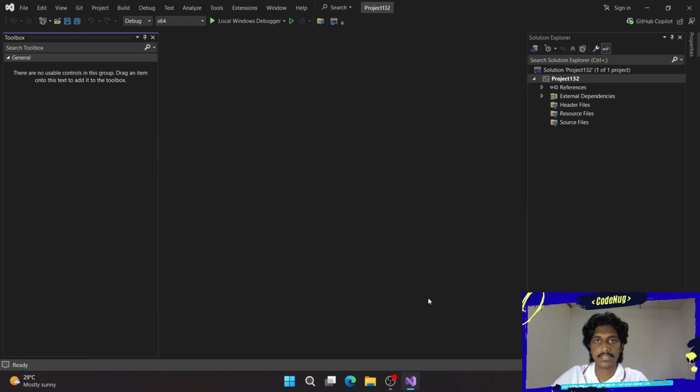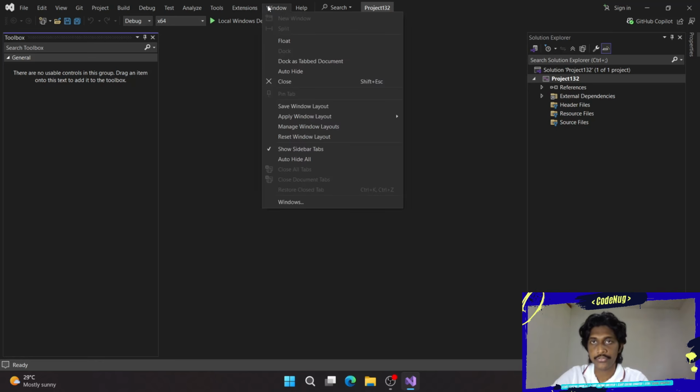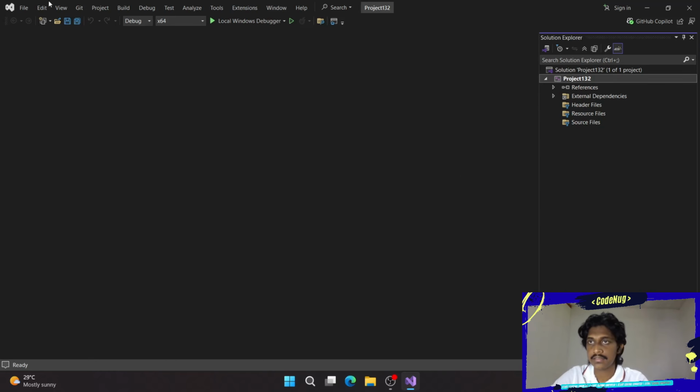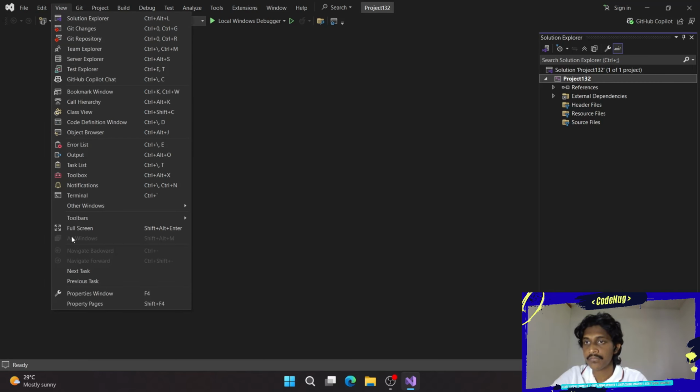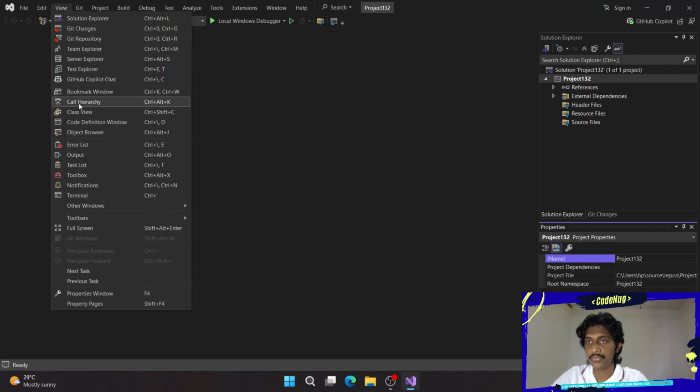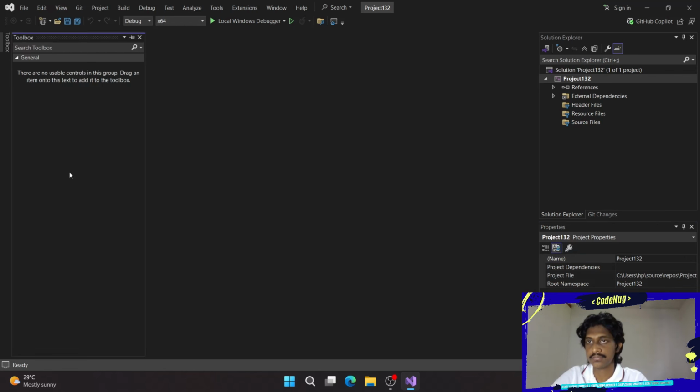Now we are all set, but I don't see the property window here. So go to window, reset window layout. Yes. Next, click on view, property window. Now you can see the property window appeared. Again, I need to go to the view and toolbox and pin it.